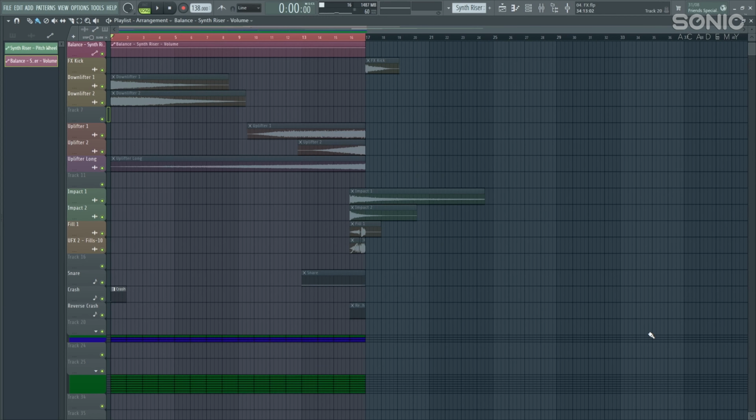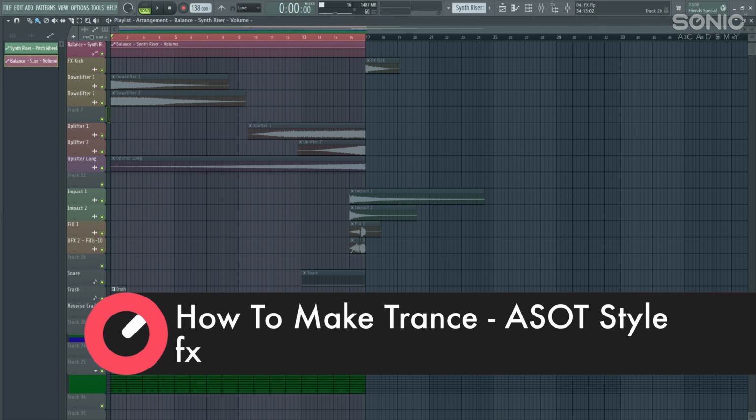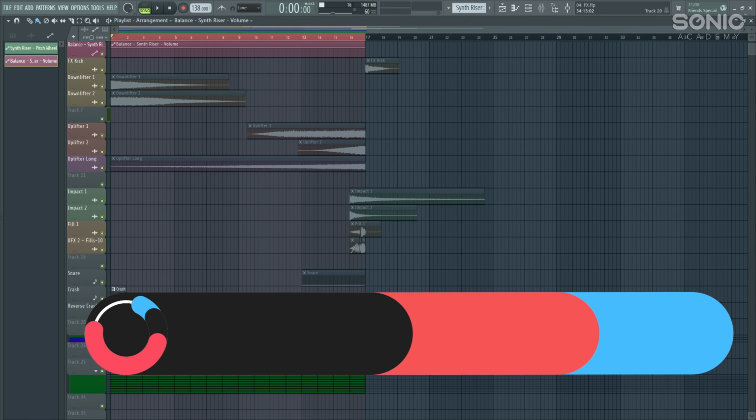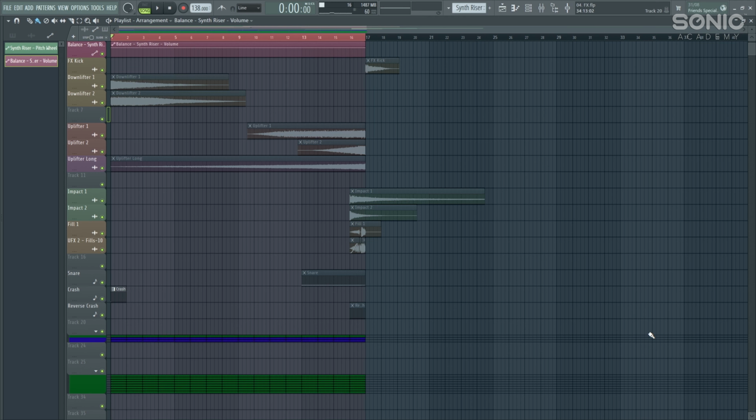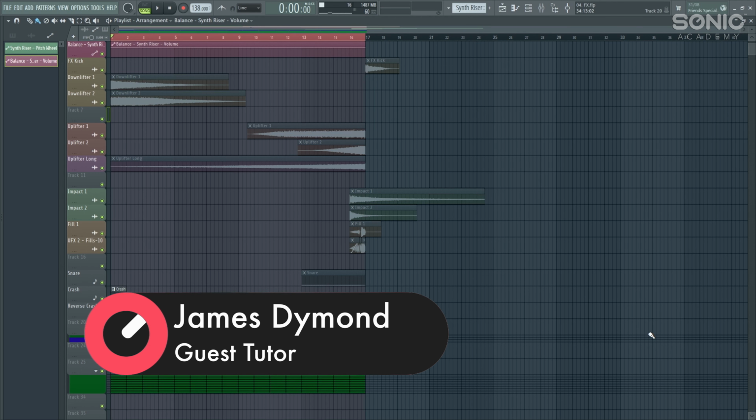Hey guys, welcome back to the course, and in this episode we're going to be looking at the effects. We've got our kick and our bass and our percussion down, and now we want to enhance that with some nice sweeps, some fills, some snares, a crash, just to really create this foundation, which is what I call it, the foundation of your track. It's not really the melodic elements, it's just the foundation that helps chug your track along.